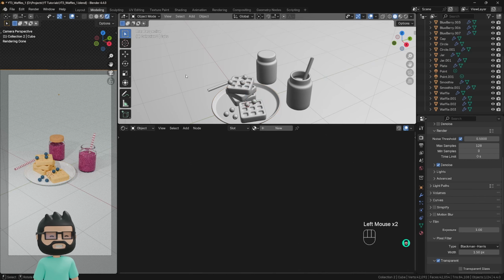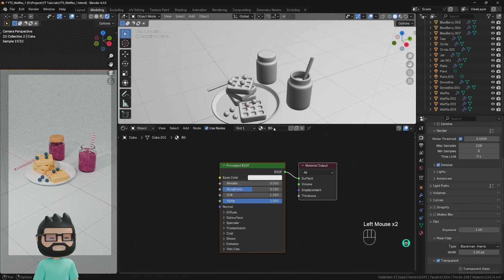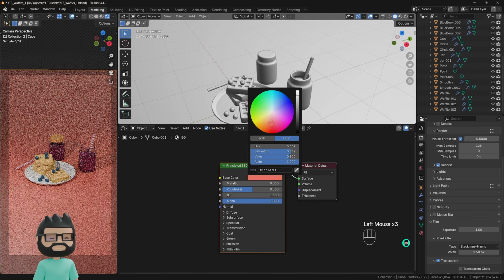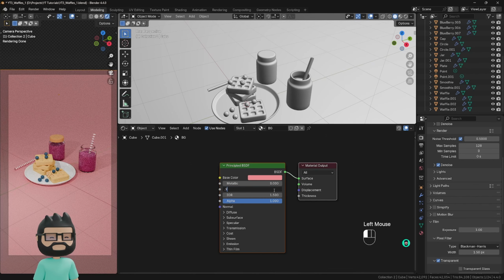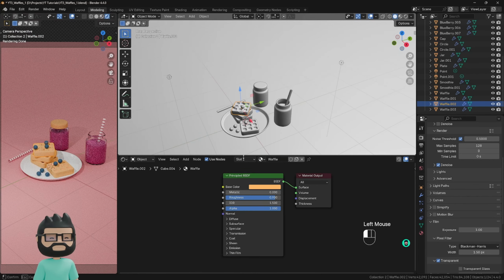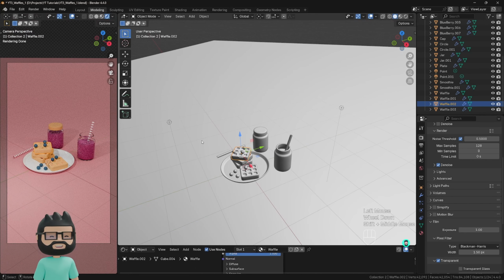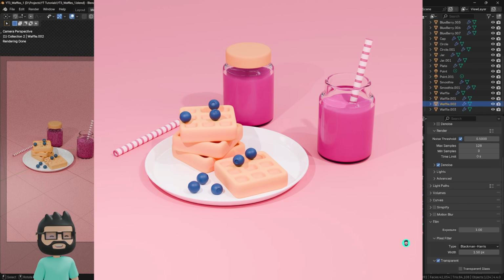And now let's add a material to the table or the background. So click on the table, click new, let's rename it to background, and let's change it to something like this maybe, and increase the roughness to let's say 0.9. And I think that is our scene basically done, and you can see the final render on screen right now. As you saw in the beginning of the tutorial, I might have tweaked the lights and the colors a little, but basically the process is same as you watched till here.